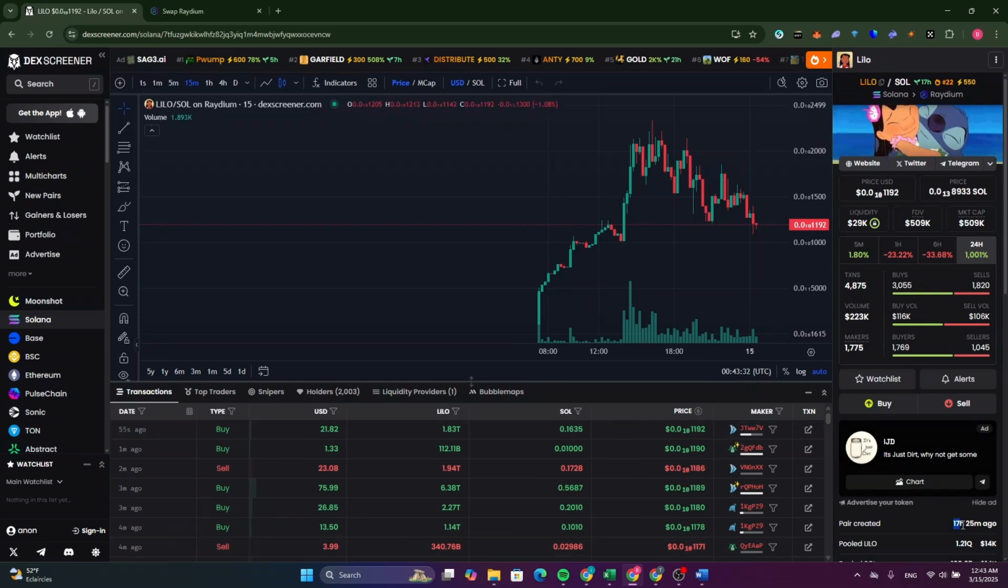As you can see, this token is available on the screener. It was created 17 hours ago and increased by 1000% in the last 24 hours. As you can see, this token is trending number 22 in this Solana section.